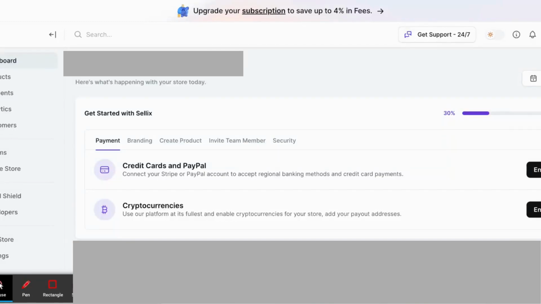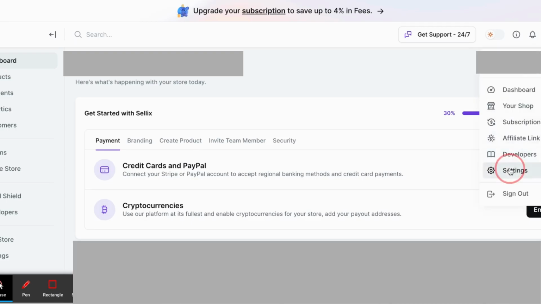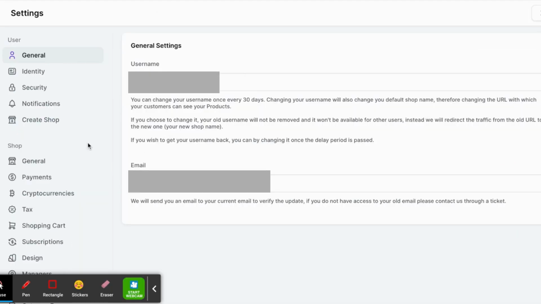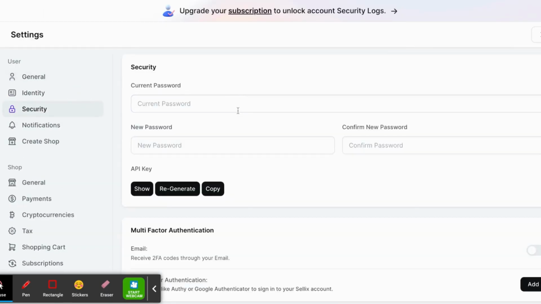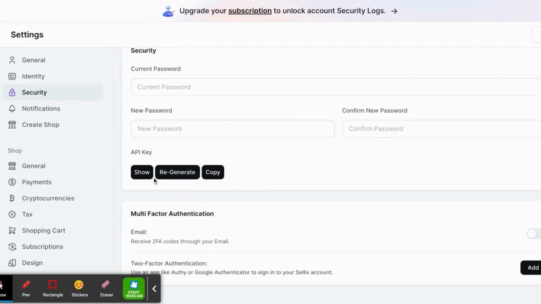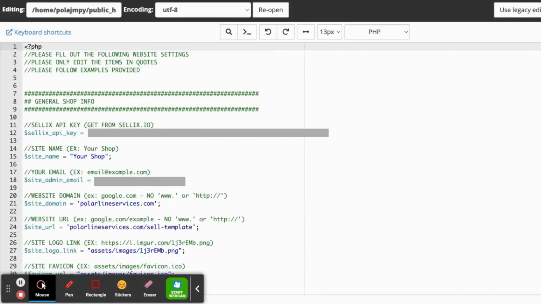So after you log into your Sellix account, you need to go to dashboard.sellix.io, and this should just be your main dashboard. And you go up to the top right here and go to settings. And then you want to scroll down until you see security. And here we will see API key. So you're going to want to copy your API key and go back to the settings.php. So now that we're back in settings.php, you're going to want to paste your Sellix API key right here.